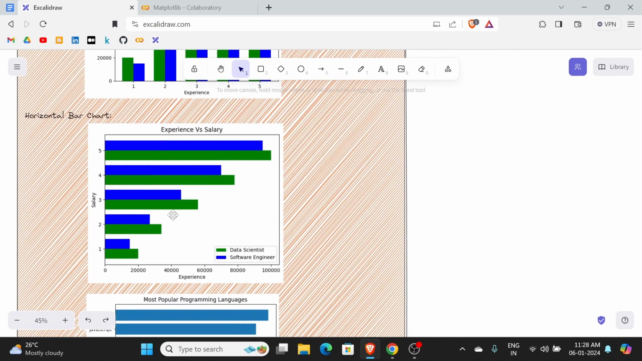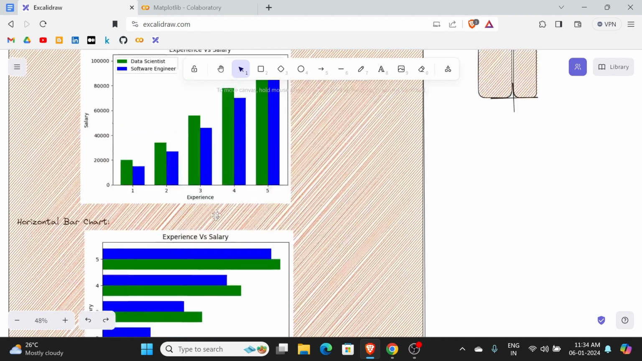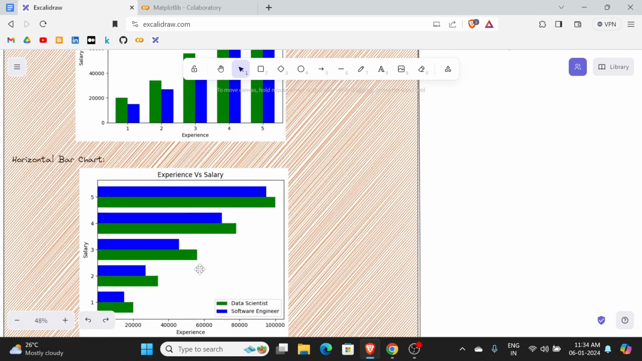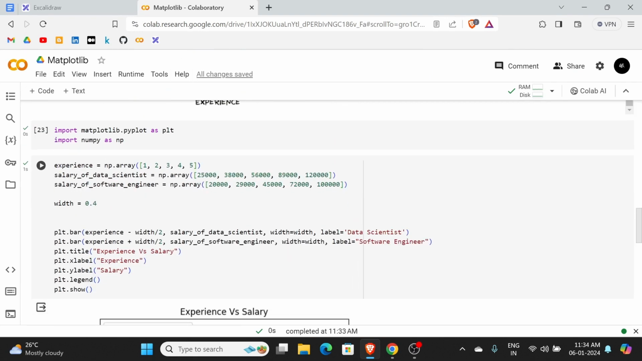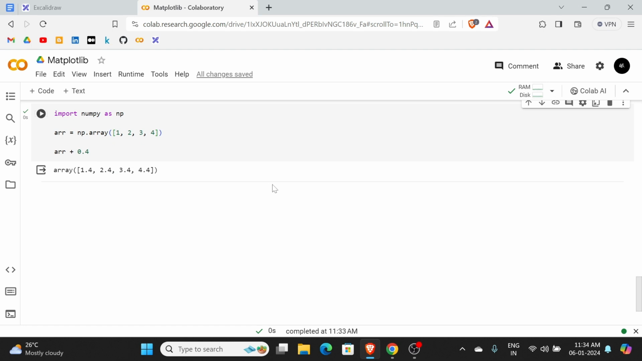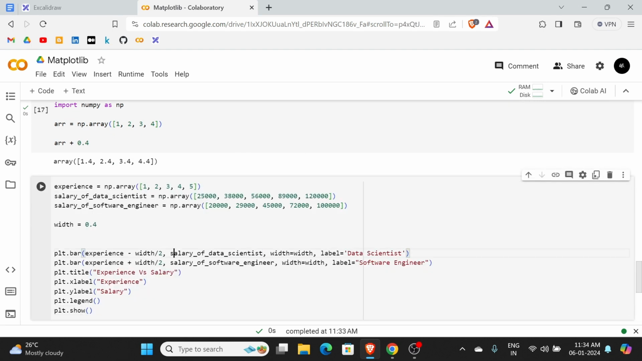Now we are going to create a horizontal bar chart. All we are going to do is just invert this. We are just going to plot this into horizontal bars. So it's a very easy one. I'm going to copy the same code. I'm going to create a new cell here and paste it. You just need to make very few changes.